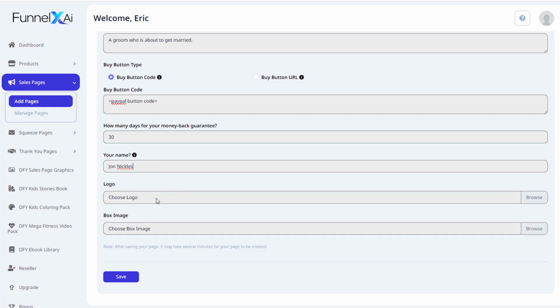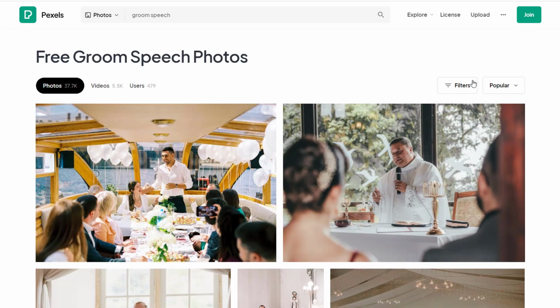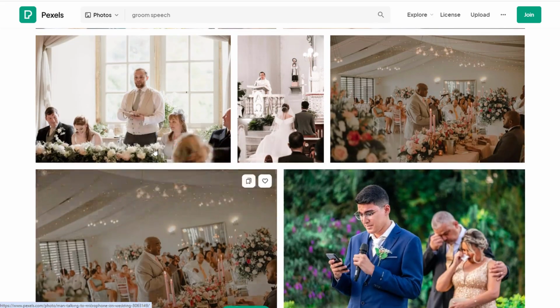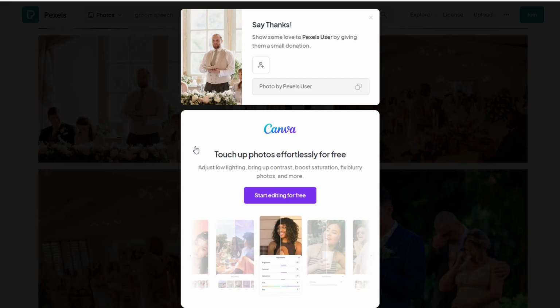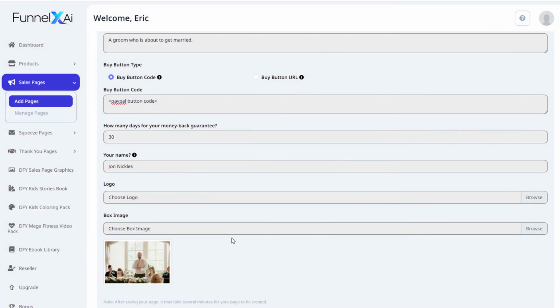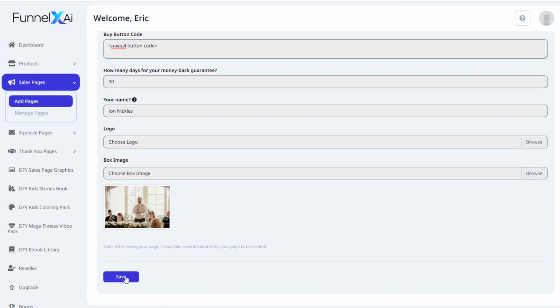If you have a logo, you can upload it here and it will appear at the top of the page. Likewise, if you have a box image or say an e-cover image, any sort of image of the product itself, you can upload that here for the sales page. You could also grab any sort of stock image for that. For example, I could hop over to a royalty-free site like Pexels, type in groom speech, and find a bunch of pictures that would work. So here's one of the first ones that comes up. I could download that, jump back over to my sales page, and here where it says box image, just grab that image that we just got and use that for our product image.